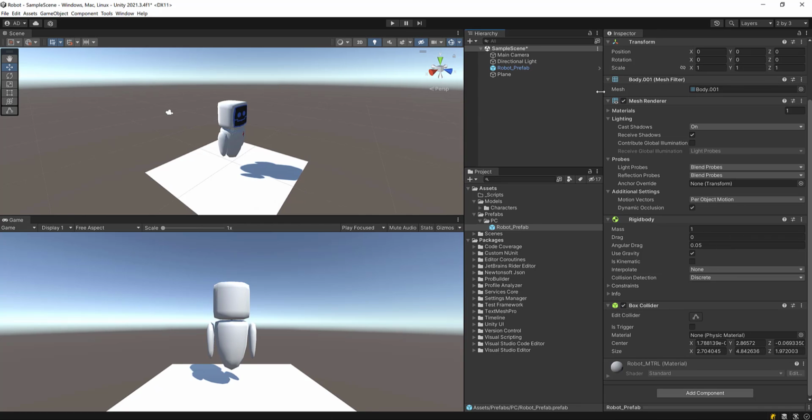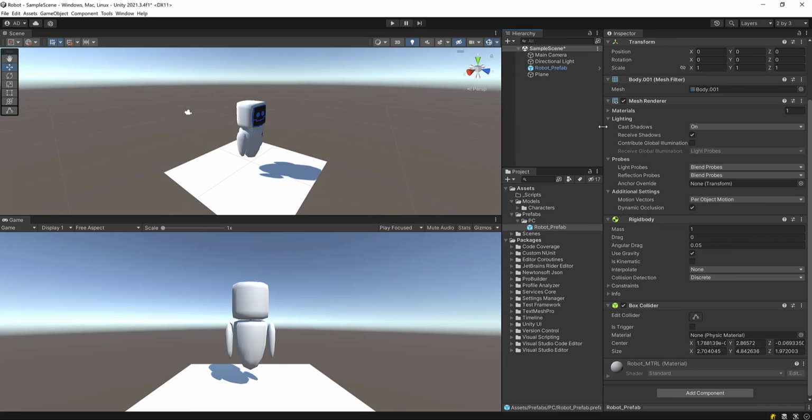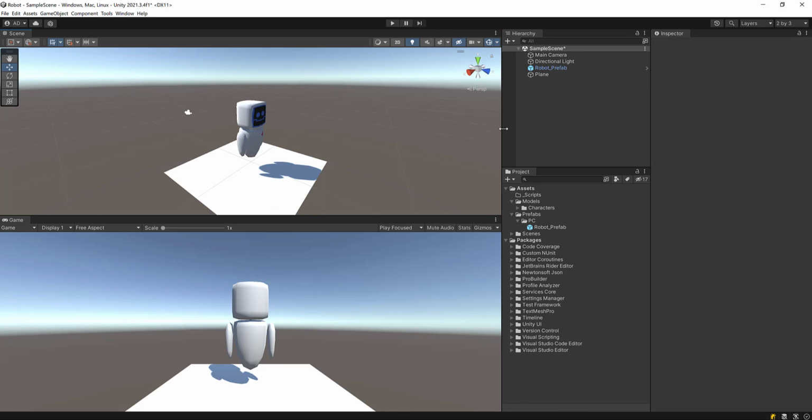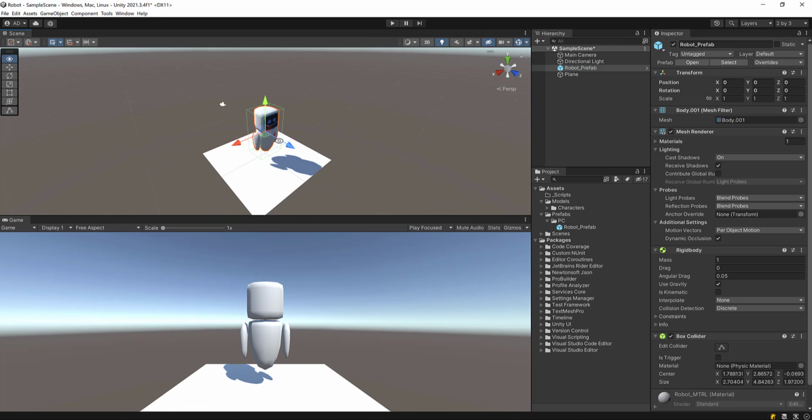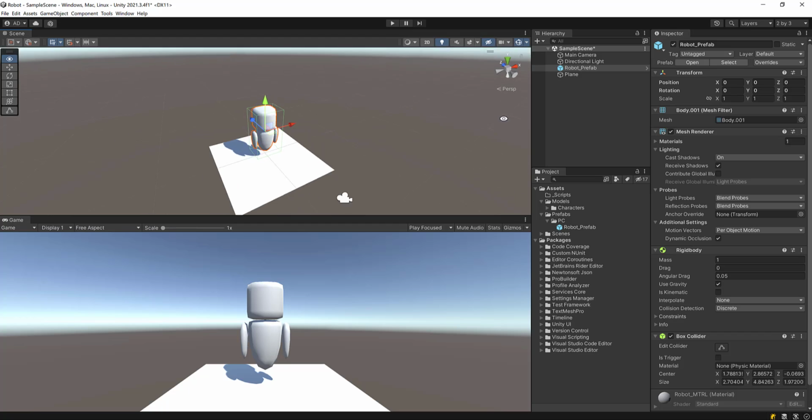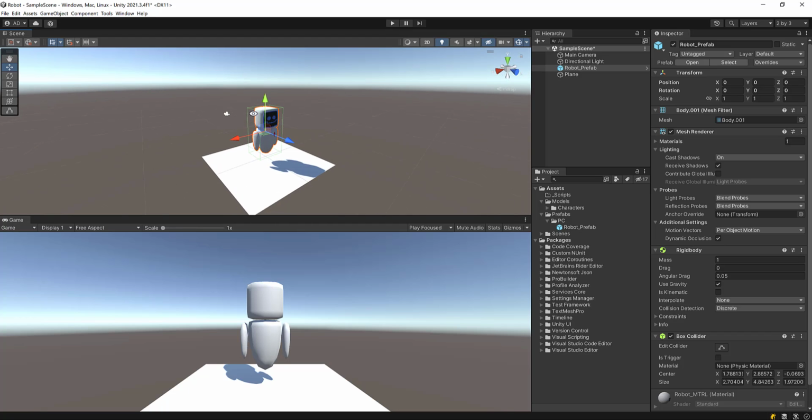Overall, I think that's pretty good for now. What we'll do in the next video is we'll use ProBuilder to build an environment for this robot character to move around in.